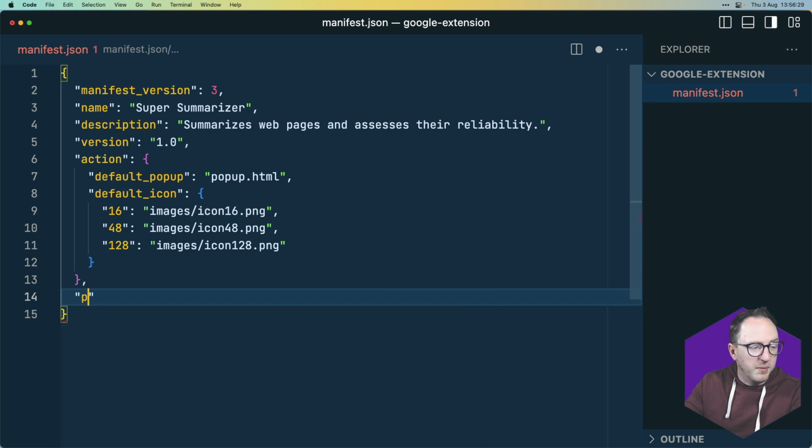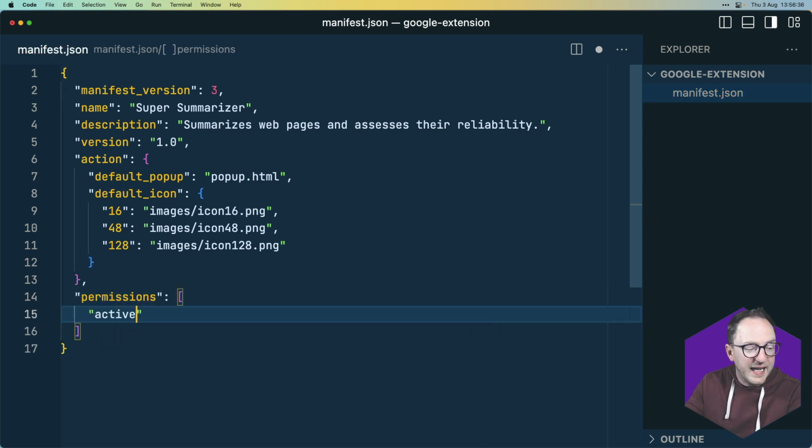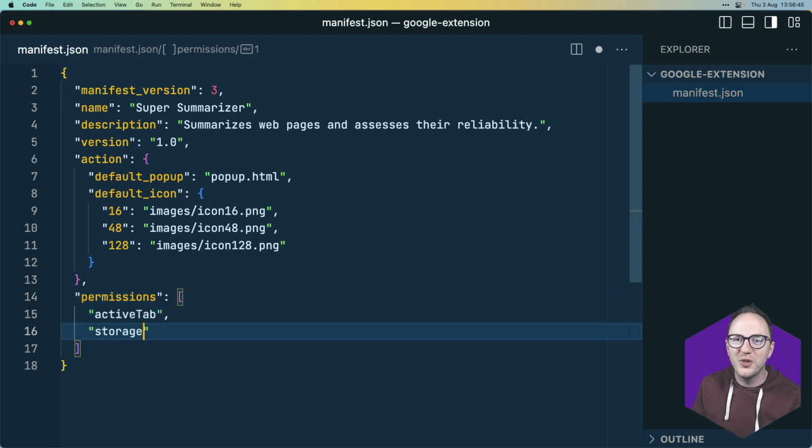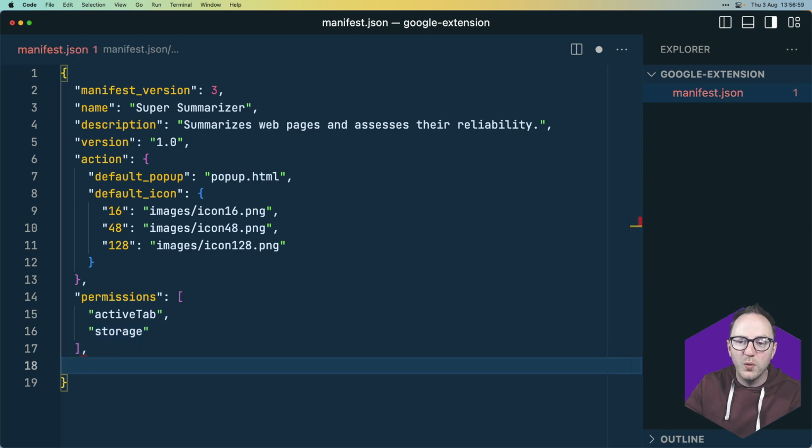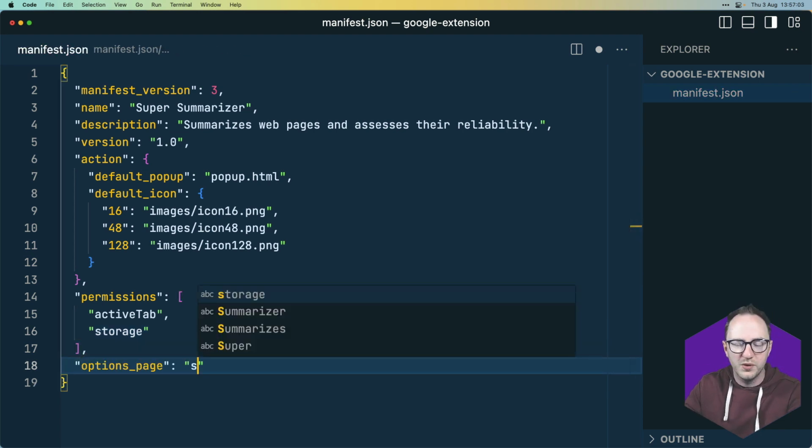We also need to give it some permissions. We need to be able to see the active tab, and we're going to store the user's API key so that we don't just have to use my Chat GPT API key, you can use your own, and it would be great. To be able to store that key, we're going to need an options page, which we'll do as a settings.html.